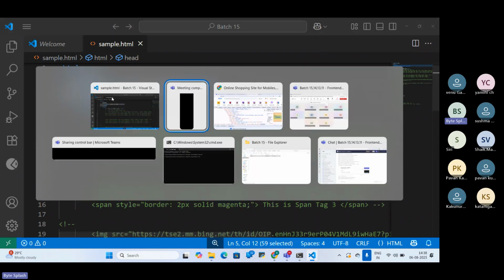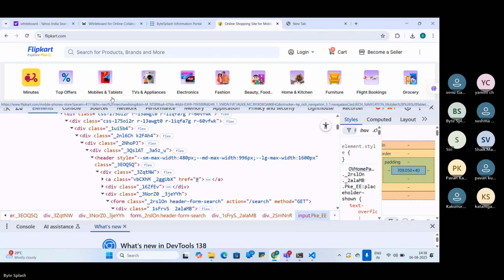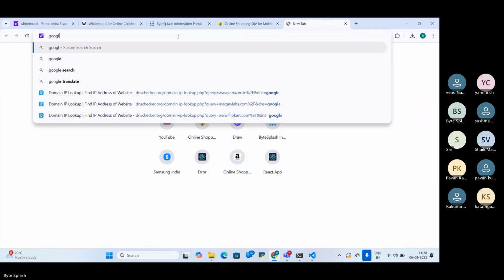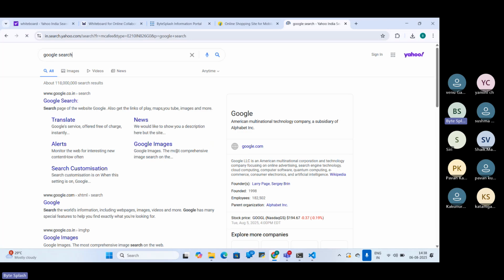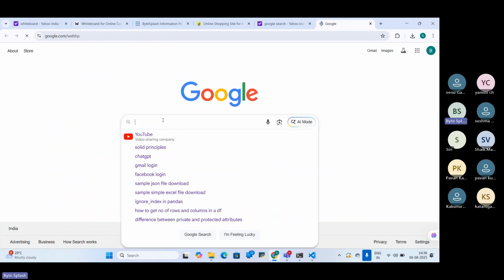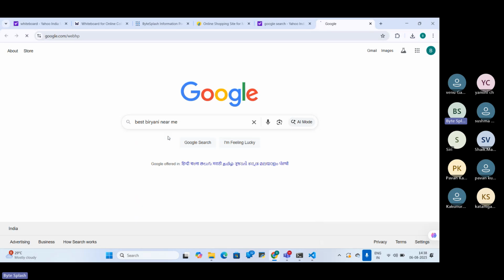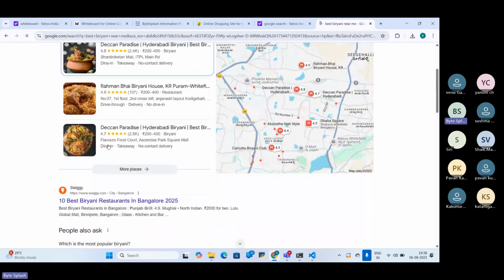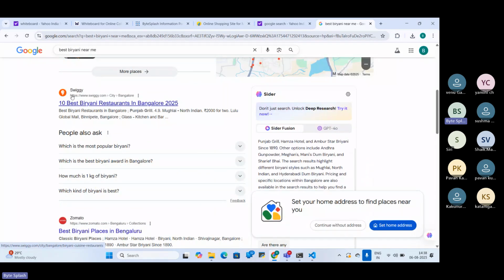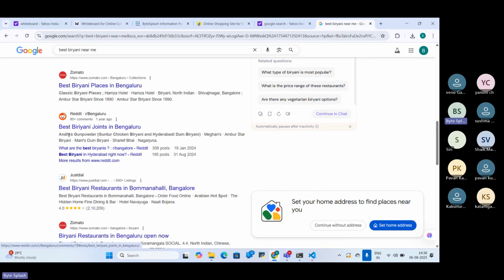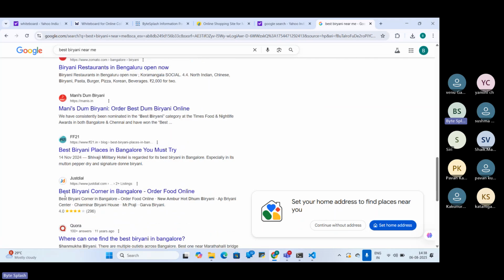So again, here, I am going to open Google search. Inside this Google search engine, I am going to search for best biryani near me. Here it is suggesting the first application is Swiggy, another one Zomato. Like this it is going to display the list of applications.